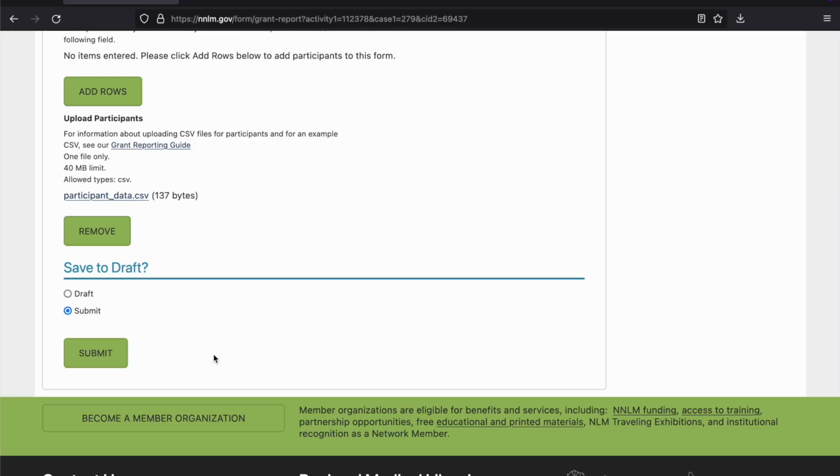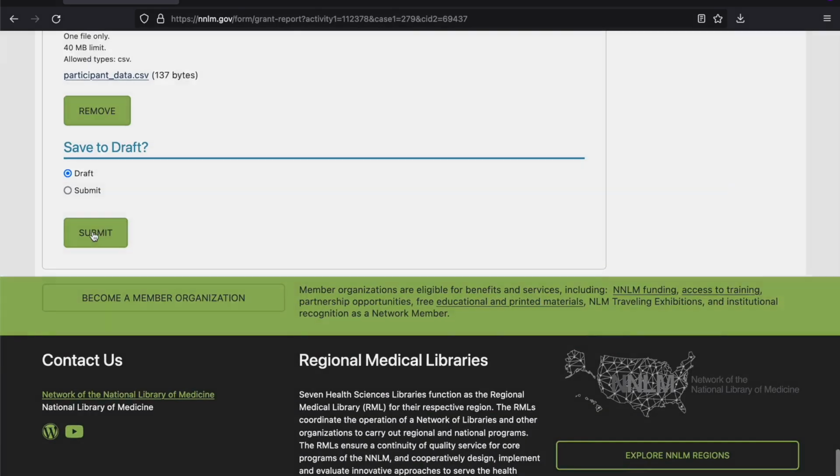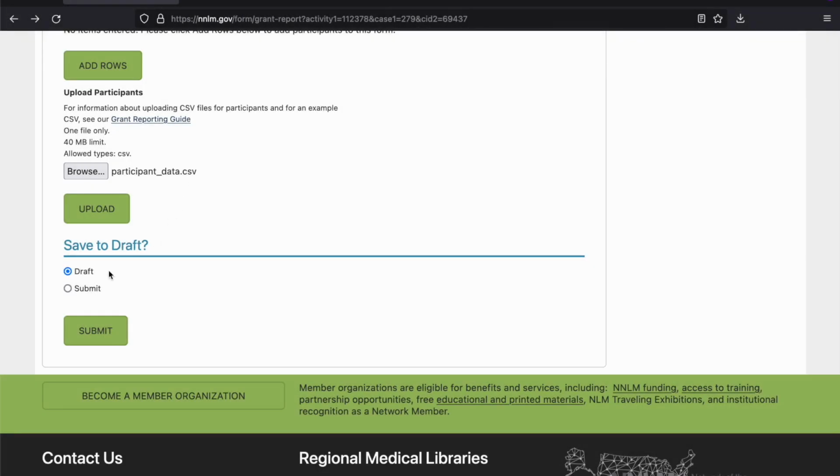You can save your submission as a draft and come back to it later by checking the Draft option at the very bottom of the form. Note that if you try to save as a draft, you'll first need to fill out all of the required fields. Check the Submit option when you're ready to submit the completed report.